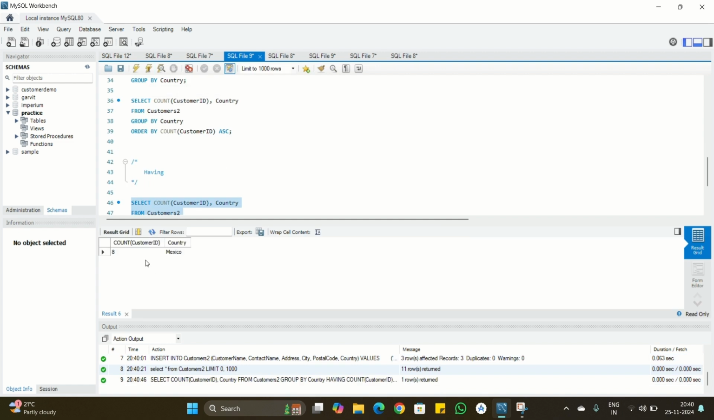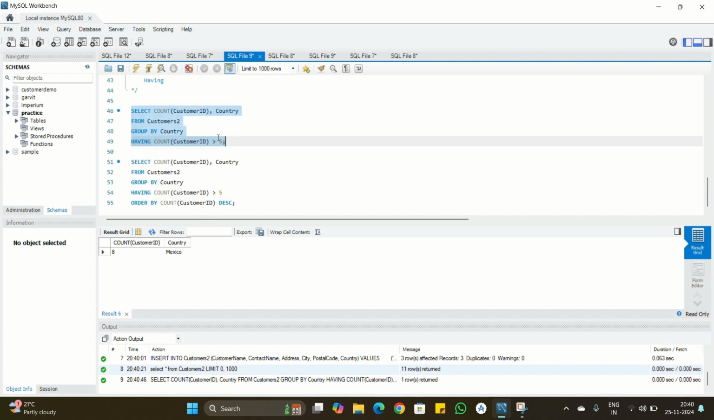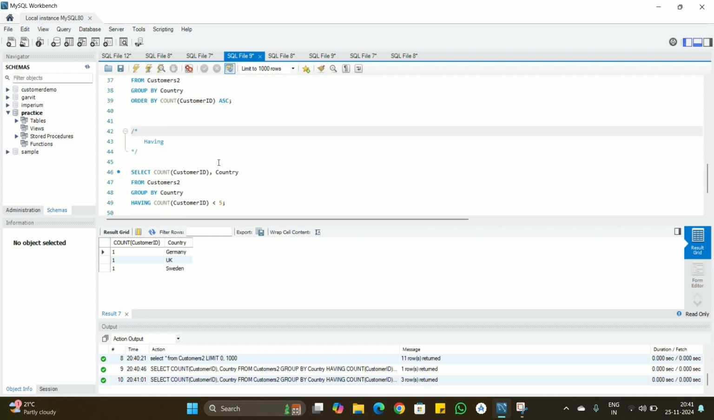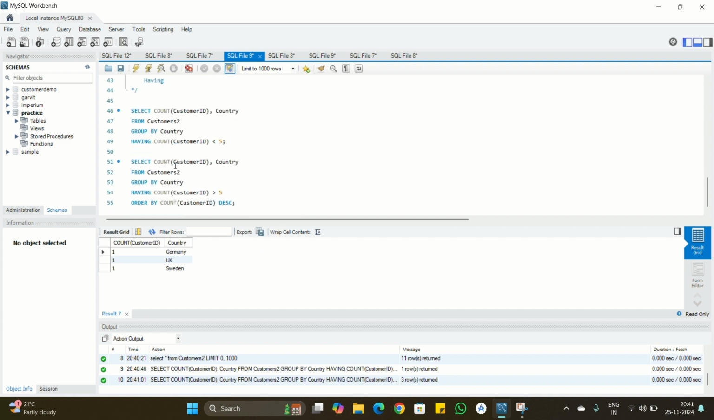If I run it, you can see that the country is Mexico and the count is 8. That means the country Mexico has been repeated 8 times. If we do it with less than 5, it should show us Germany, Sweden and UK, because they are less than 5. That is how HAVING works.